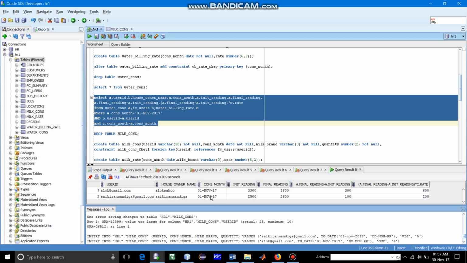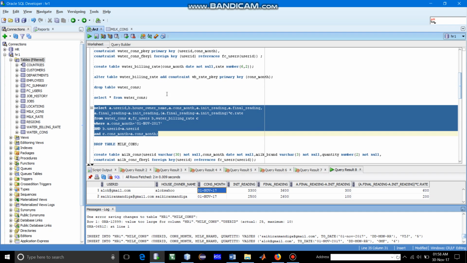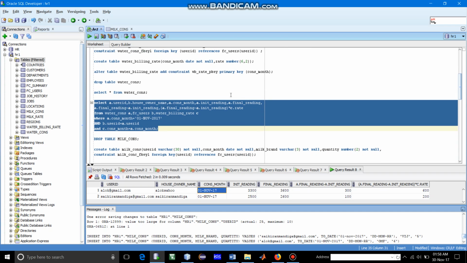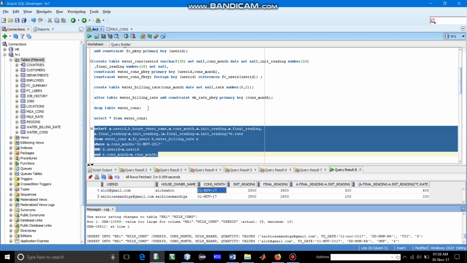See, we can see the user Alok Sahu's household has an initial reading of 3300 and a final reading of 3600. The final minus initial reading is 300. That will be multiplied by the rate for the first of November. I have stored that in another table. Okay, let me show you.